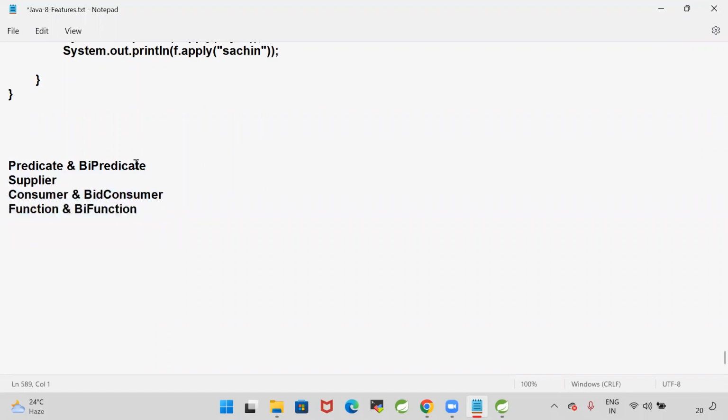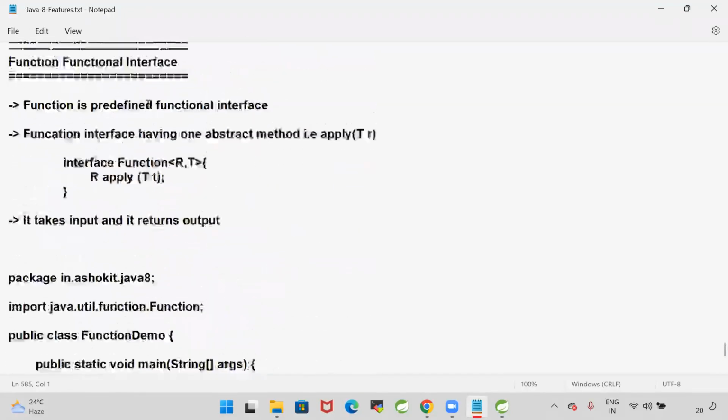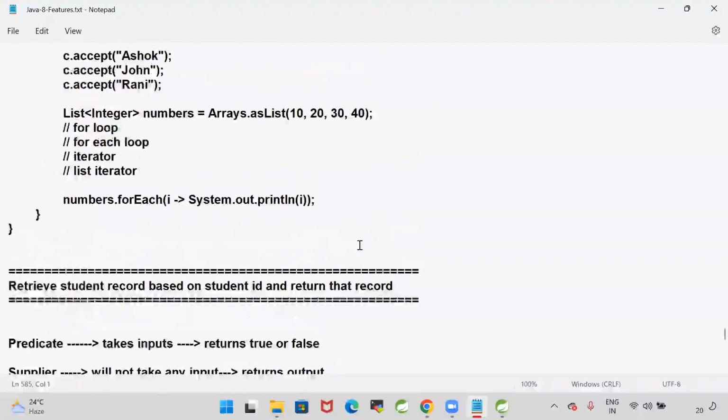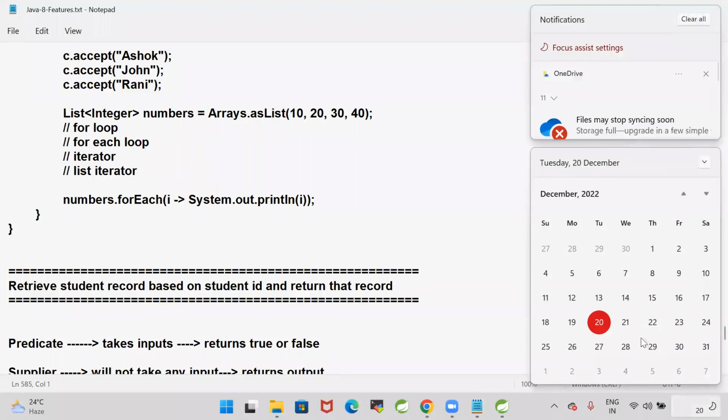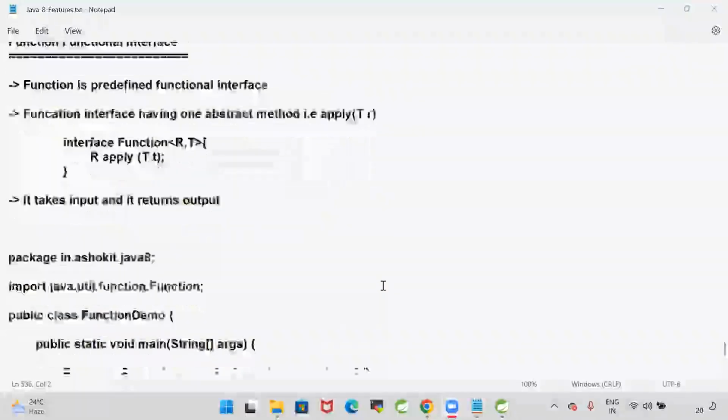Okay, so please practice these examples before coming to tomorrow's session. In tomorrow's session, we will discuss method references and constructor references in Java 1.8. Once method references, constructor references, and the Optional class are completed, then from Thursday we will start the Stream API. I want you to practice this before coming to tomorrow's class.